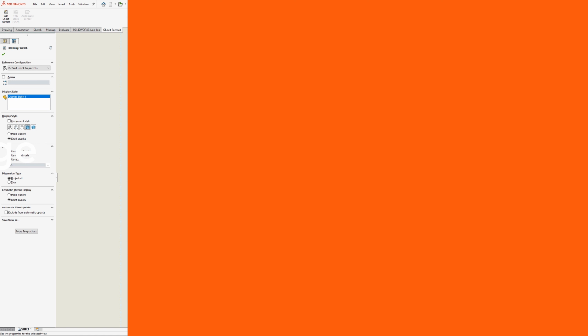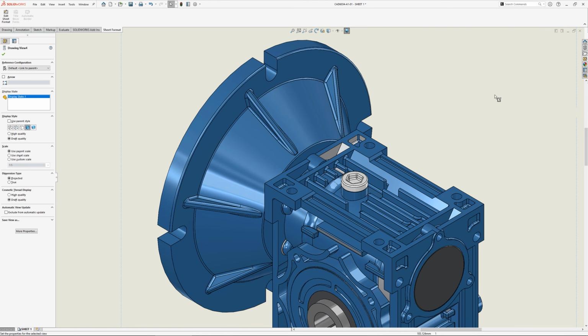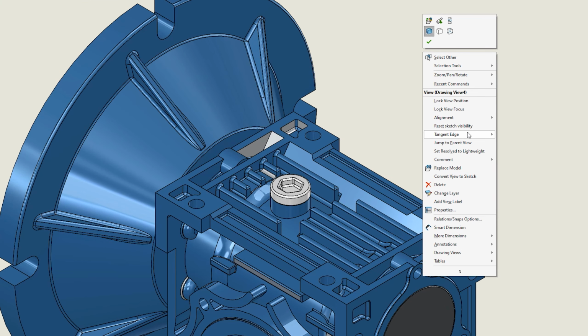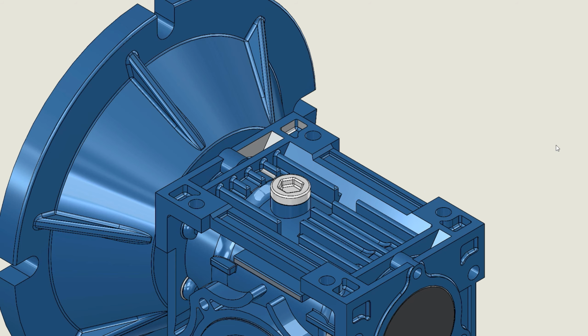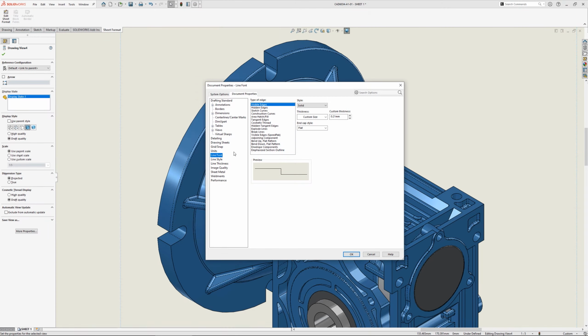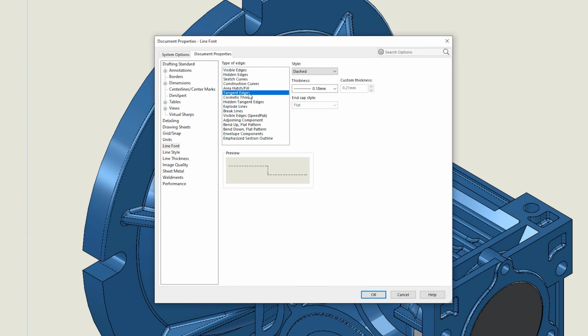For models that have a number of fillets applied, the 2D drawings can often become difficult to interpret due to the amount of visible edges. When this is the case, it's a good option to change how tangent edges are displayed. Right-click on a view and choose Tangent Edge. There are then three options: Visible, With Font, or Removed. If With Font is selected, the style of tangent lines applied is then defined by the settings in Document Properties, Line Font, Tangent Edges.